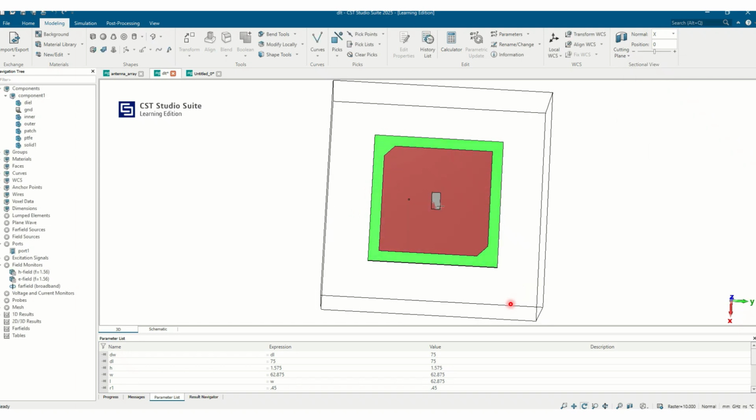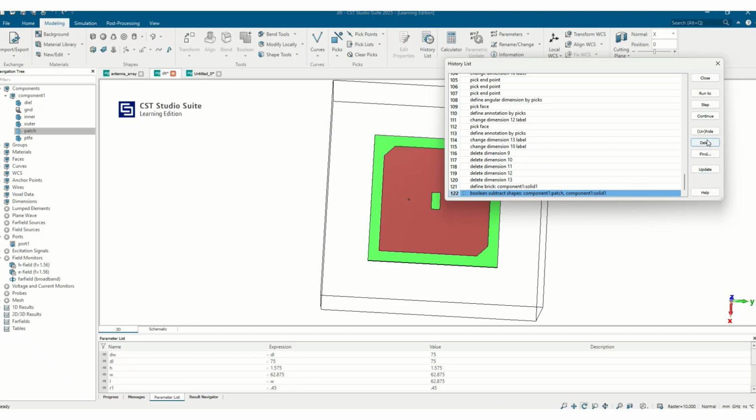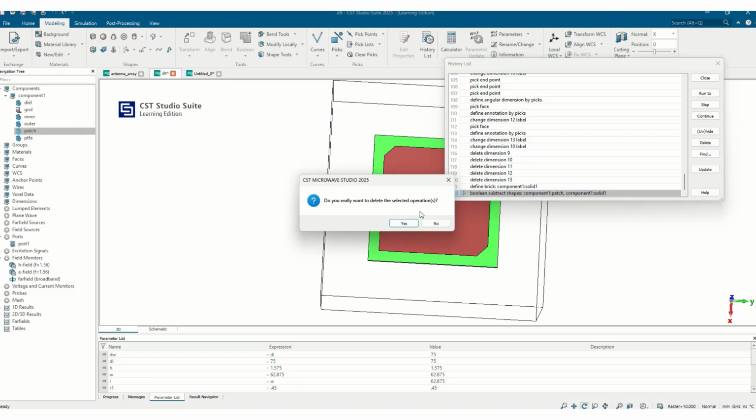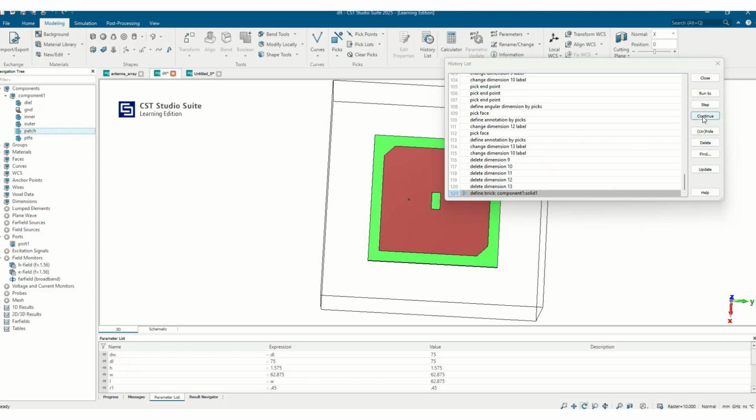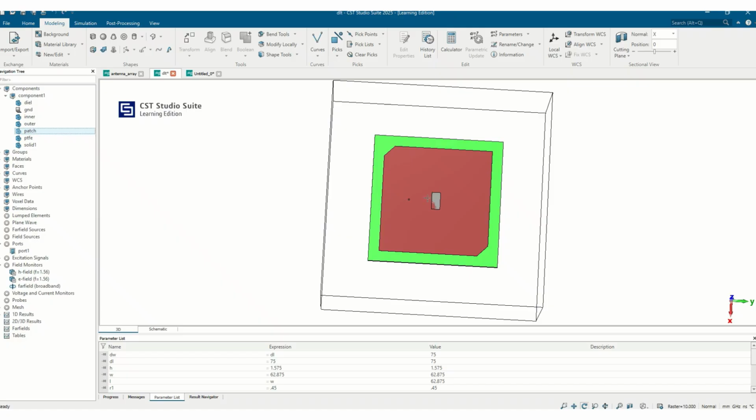So if I really want to put this slot on this structure, I can select the patch and use this Boolean operation. If I go for the subtract and select this solid one, you can see that a slot is getting created. So I'm just going to delete that operation from the history list to show other operations also. Okay, so I used the history and I deleted that operation.